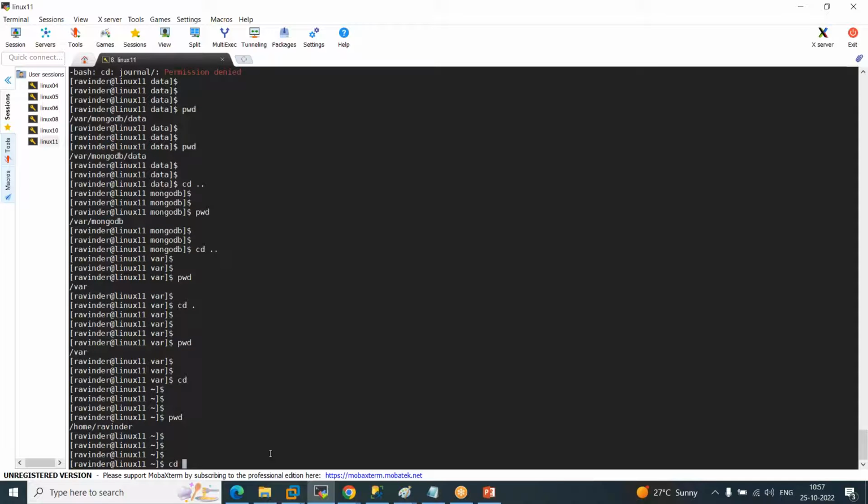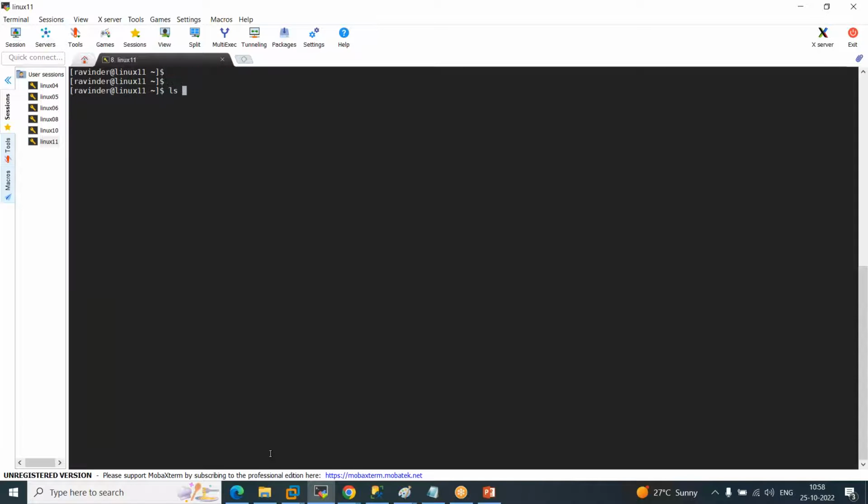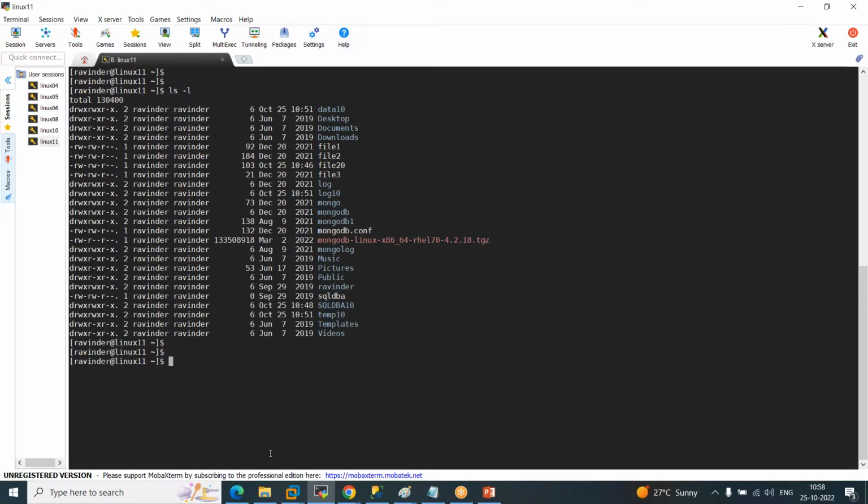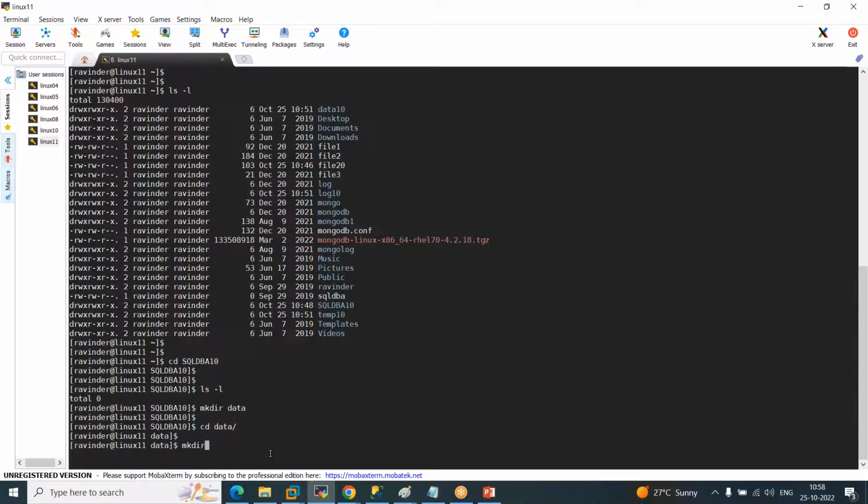Let's see it, because we use it in different ways. So clear the screen, ls -l. I have these many directories. If I go here, sqldba10, okay, here I don't have anything. I'll make one directory, mkdir data. Inside the data again, mkdir sample.